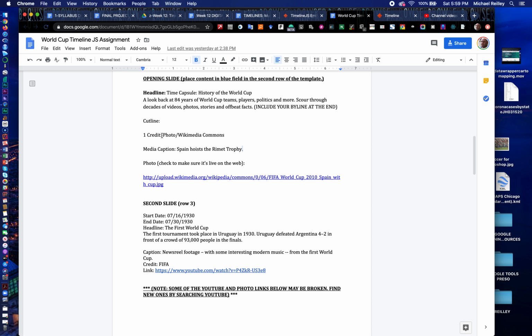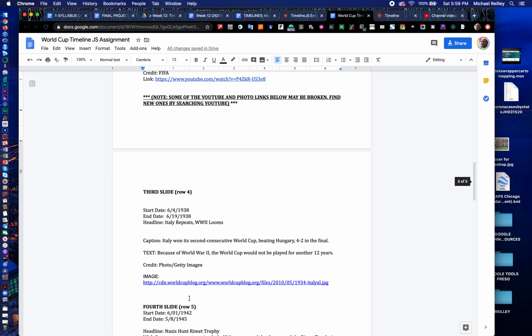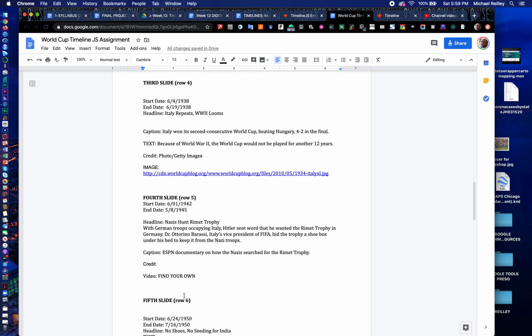But it gives you a cut line, media, caption, the credit for your photo, and so on. It also gives you dates. There's an opening slide, and then as you get into the various slides, you get the opening and closing dates for the tournament, which will set it up in the timeline, the headline, the blurb, and then links to various videos and things like that. Now notice some of the videos in here may or may not work.